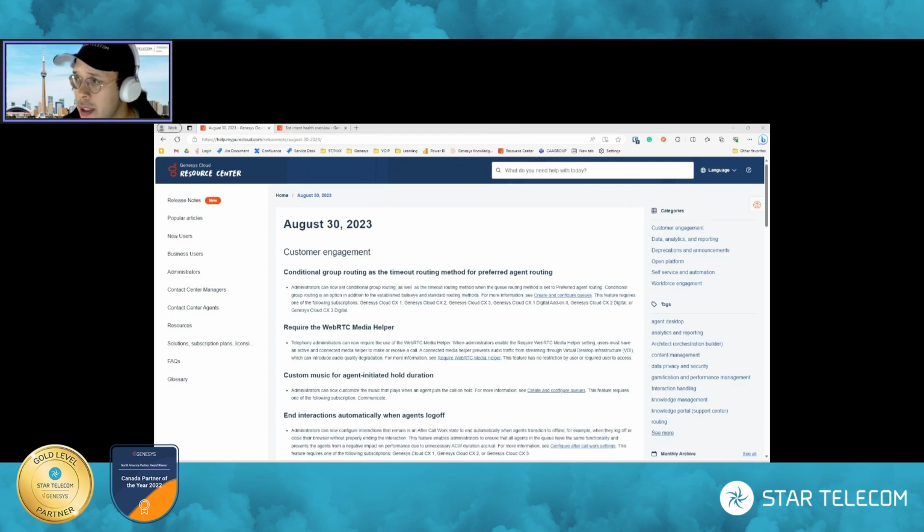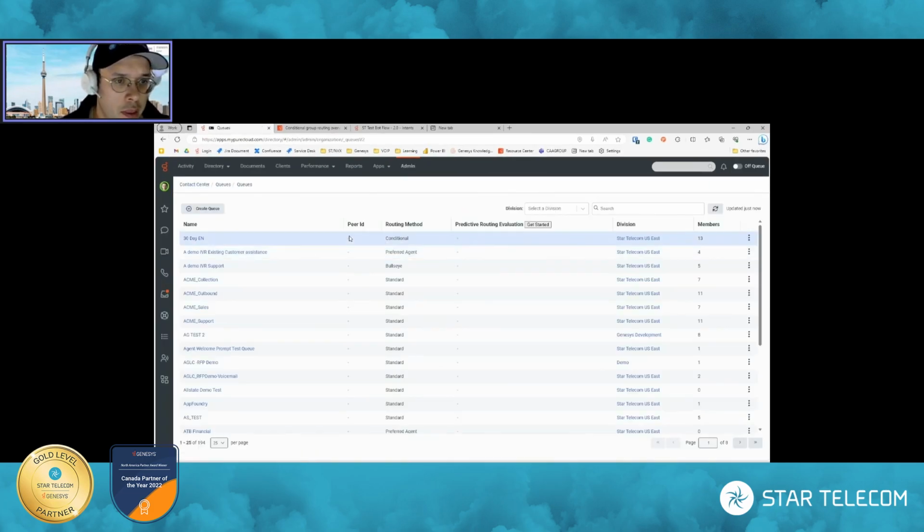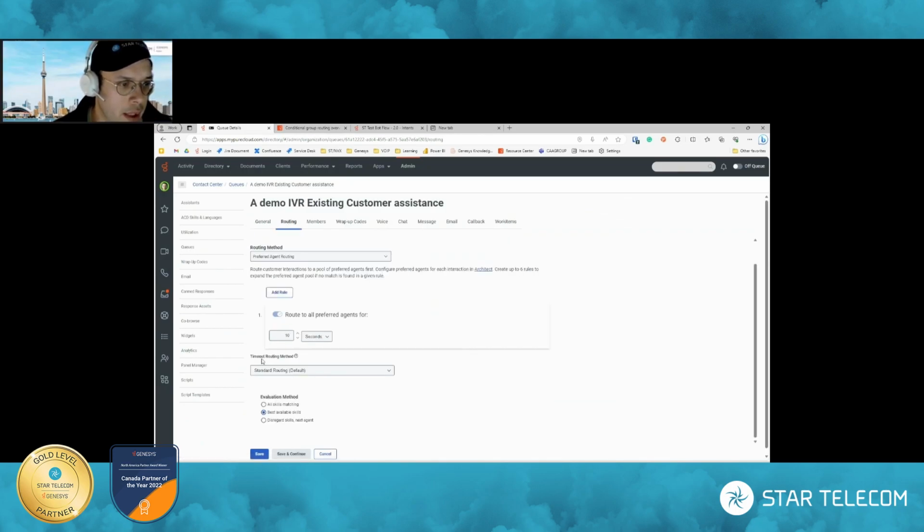But basically what that means is if you are currently using preferred routing for one of your queues, you go under queues, you go to the routing method. I have it here under a demo one, and I go to routing. Under the timeout method, if that preferred agent or that group of preferred agents was not available, then what's the next action or the timeout after the 10 seconds is achieved?